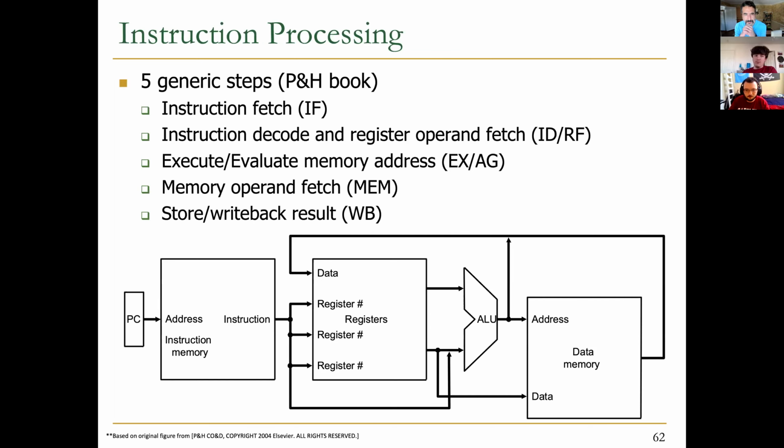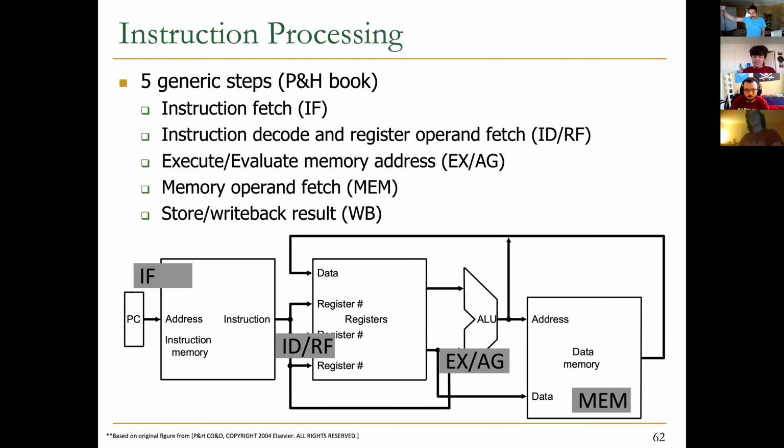And we discussed these simple 5, or in some versions 6, steps: instruction fetching, instruction decoding, evaluating the memory address, memory operand fetch, basically whatever we need to fetch from the memory, and storing back the result. This storing could be mostly storing in registers, but sometimes inside a memory address as well, depending on the instruction. So these are the 5 or 6 steps, depending on how you interpret it, that every single instruction needs to go through.